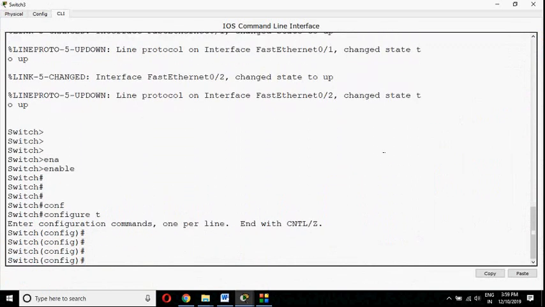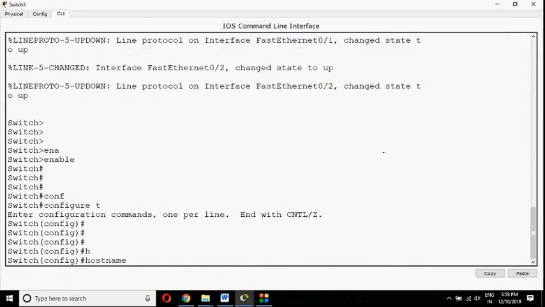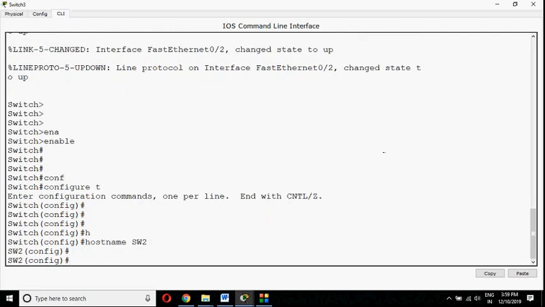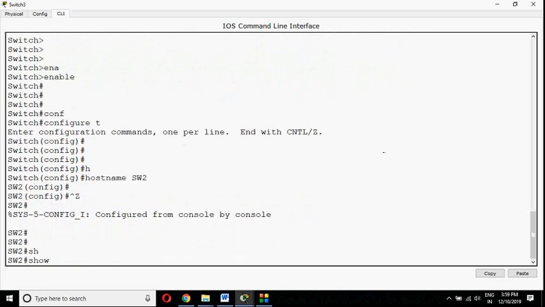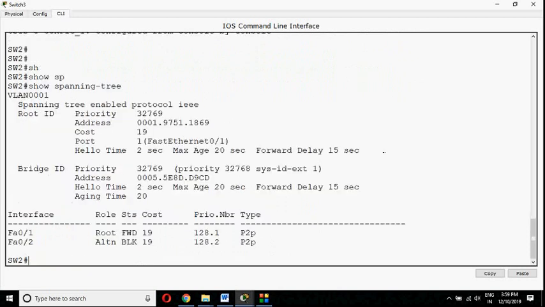First, I'll go into global config and set the hostname. I'll give the hostname as switch 2. All right, so now here I want to check. So what is the command? Show spanning tree.